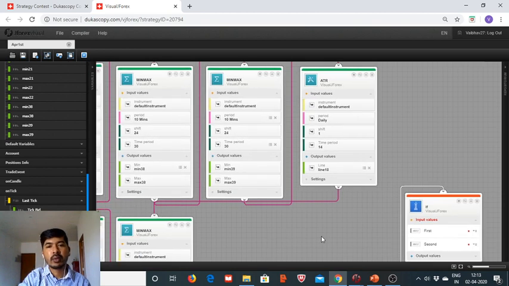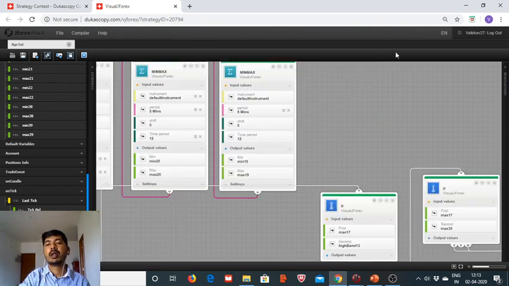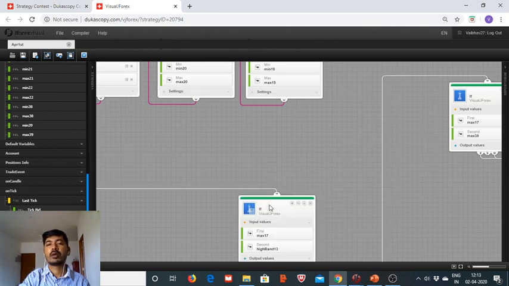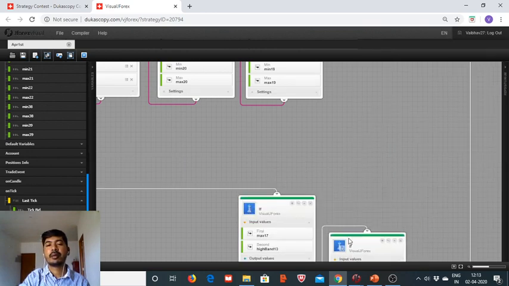Now let us see what is remaining to be done. We will also need to take a look at the buy side.